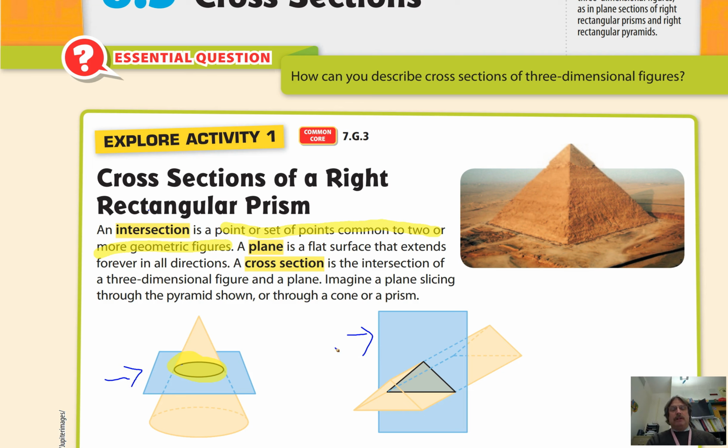A cross-section is the intersection of a three-dimensional figure and a plane. So if you take a look right here, this is a cone. We have a plane that intersects that cone. So what is this figure here that we have? In that cone, that's going to be a circle. And I'm going to show you a technique to help you.